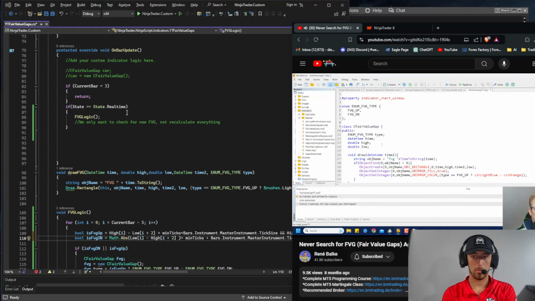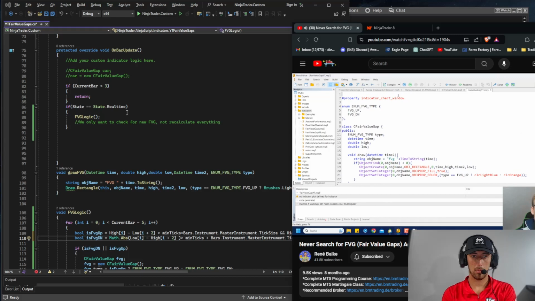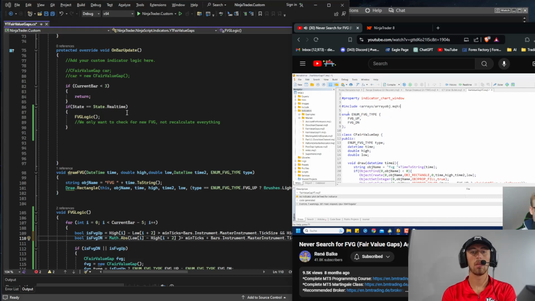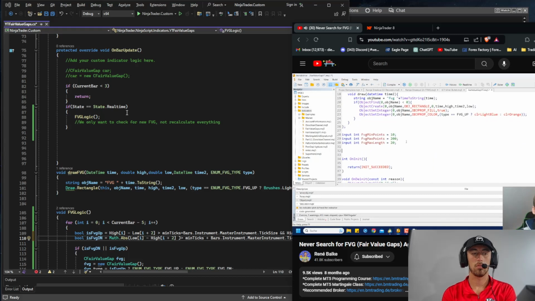So to make sure that we can keep track of all fair value gaps, we want to store them in an array. So what we want to do here is, we want to say include arrays, array object, because these are objects here, or we will make them objects. And if we compile this, we now have access to the C array object class. Again, I will not explain it here. Check out the link in the video description if you want to learn more. I will explain everything in this complete course. And here we can create an object variable of type C array object, and this will be called gap.